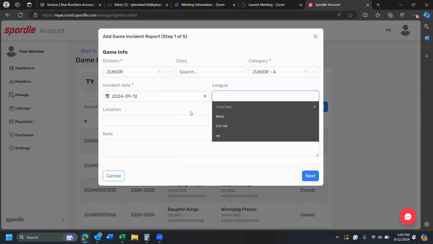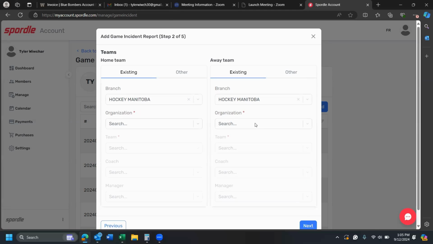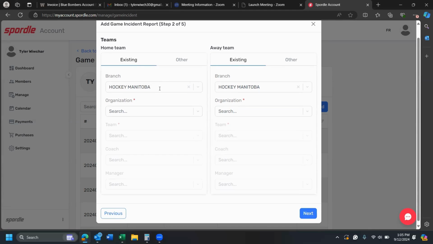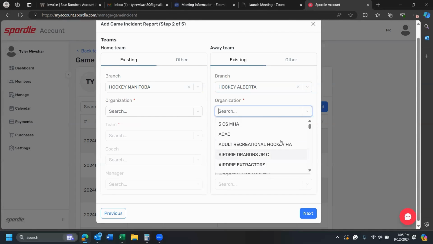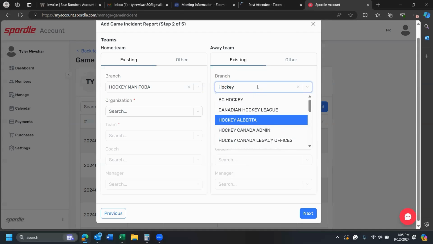You can put whatever league it is, location, game number if you know that, and any other notes before you hit next. Once you hit next, it automatically populates the branch, so you don't have to change that. If you were playing a Saskatchewan team or a team from Alberta in a tournament, you can change that branch to, say, Hockey Alberta, and the team that you were playing. Everything's dropbox. I will go back to Hockey Manitoba.